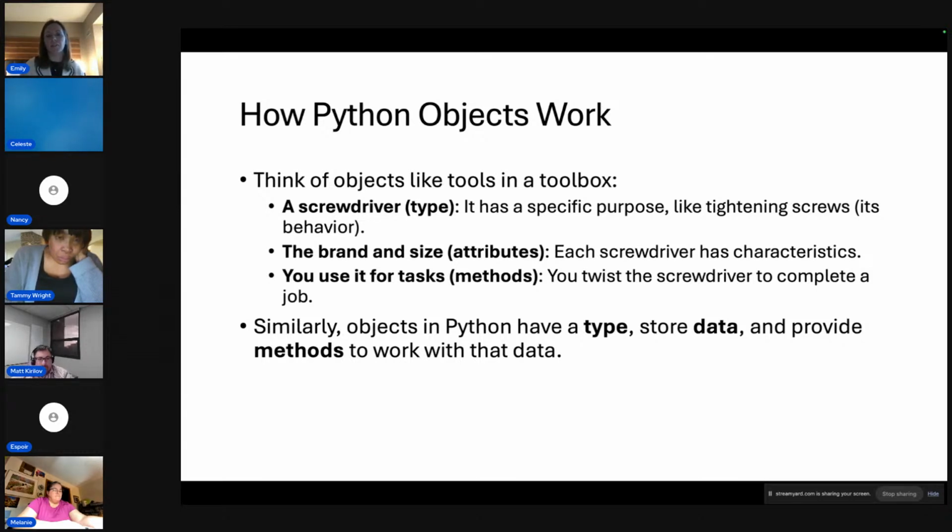So think of objects like tools in a toolbox. You have a screwdriver and it has a type and it has a very specific purpose and a thing that it does. So we're going to talk about integers. What is an integer? What's its purpose and the things that it does? And it has a brand and a size, which could be attributes, characteristics about it. And you can use it for tasks. You can twist the screwdriver. There are methods and tasks that you can apply to it. So similar to that, objects in Python, they have types, they store data, and they have methods to work with that data.